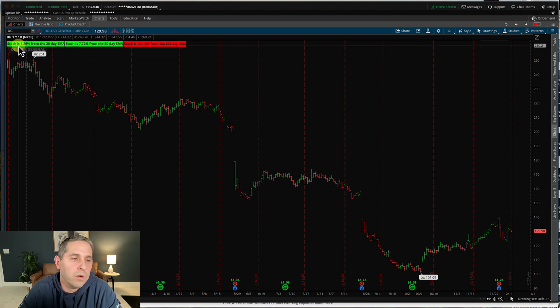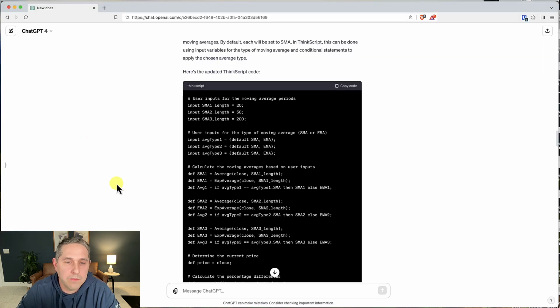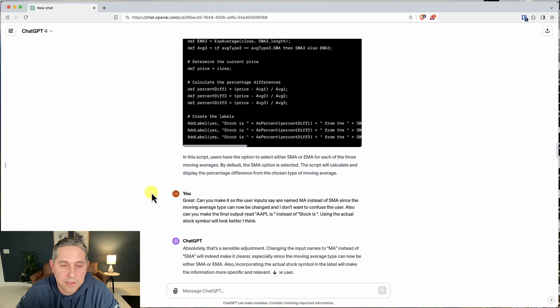says stock is 1.26% and stock is 7.72%. You know, it's just a readability issue. I wanted it to have the symbol. So it would say DG is 1.26 from the 20 day. And this actually gave it some trouble. So I had to go through three different iterations with it, but you know, eventually we got it fixed.